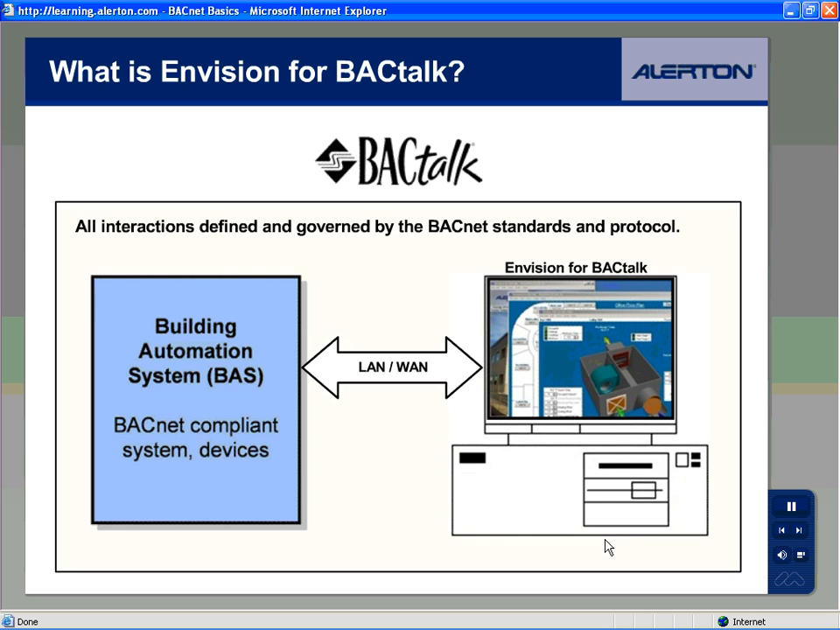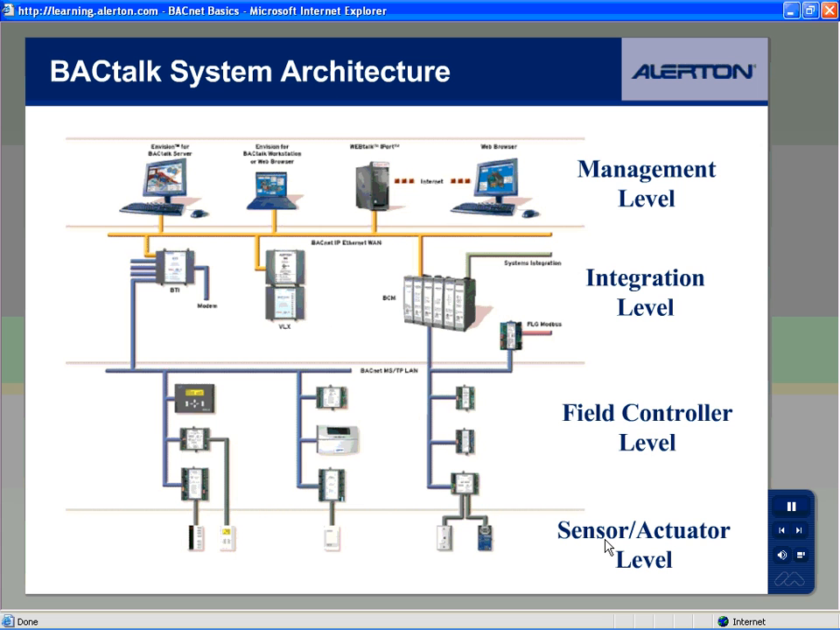BACtalk is Allerton's implementation of the BACNet standard. Envision for BACtalk is Allerton's window-based program used to configure and communicate with a BACNet compliant system. Envision monitors and commands BACNet devices within a building automation system, whether the devices are manufactured by Allerton or by another BACNet vendor. There are 4 levels in the BACtalk system architecture: the sensor actuator, field controller, integration, and management levels. I'll define these 4 levels and identify the Allerton devices that operate in each.